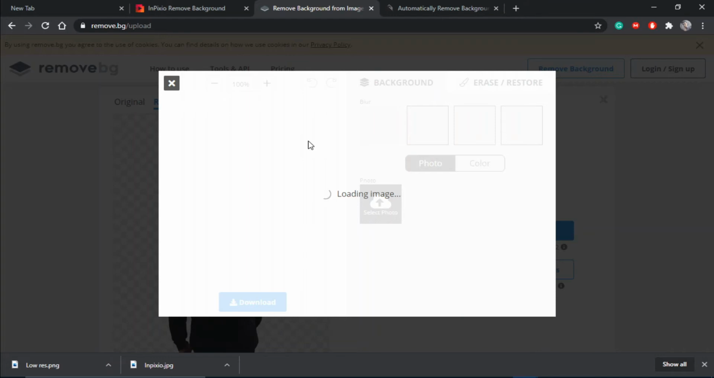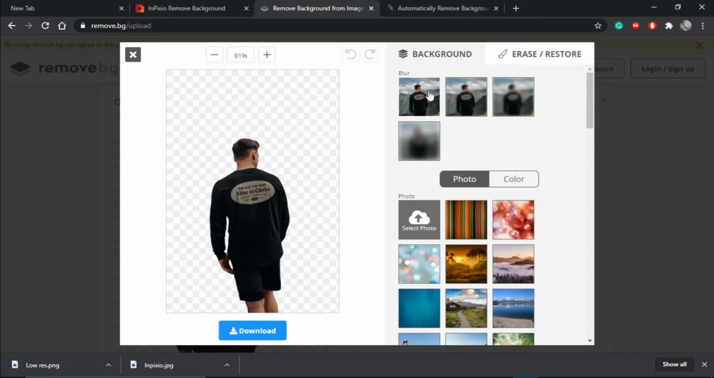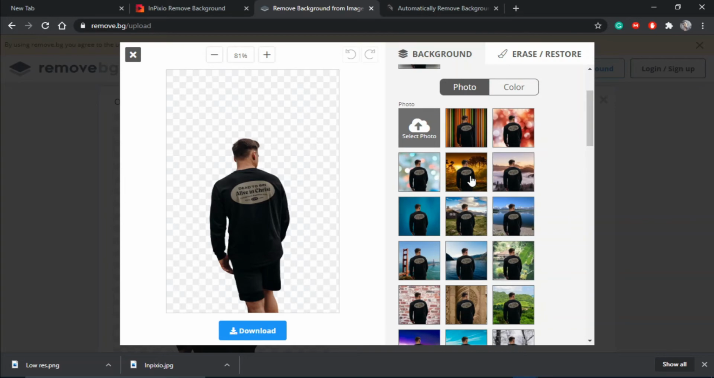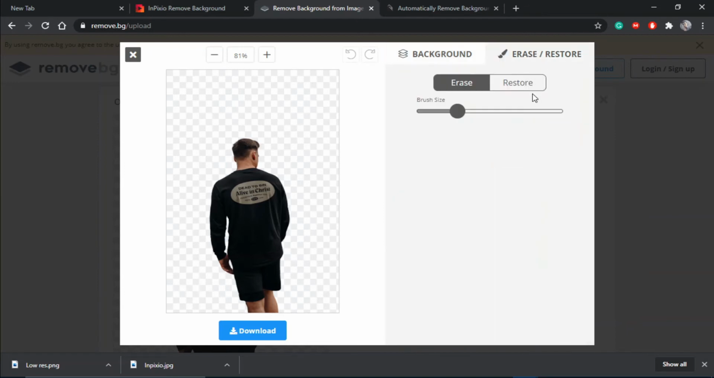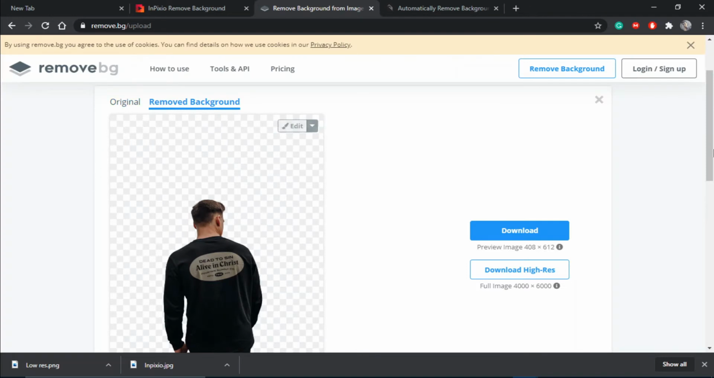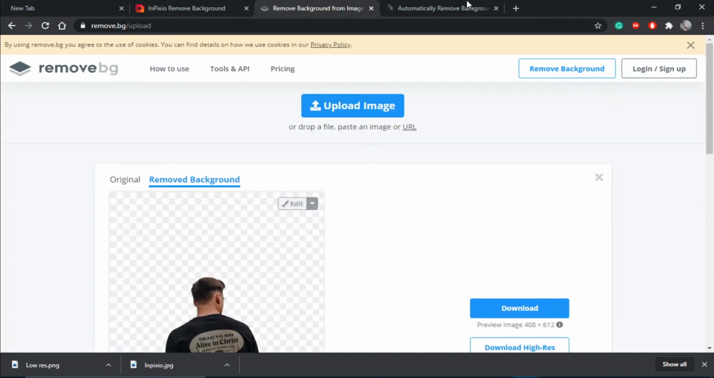Also, this site is not that fast compared to this site I'm going to show you that's on number 1. So let's see. You can just apply some blur, or you can just apply any photograph in the transparent region, or any color kind of thing, or just erase or restore it. So cool features, but because of this limitation to download the higher file, I'm keeping it at number 2.